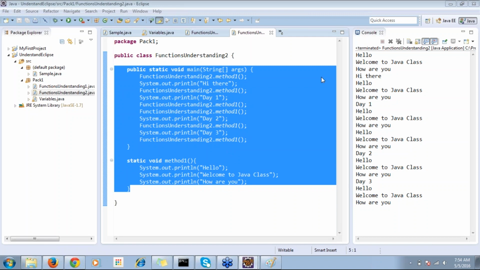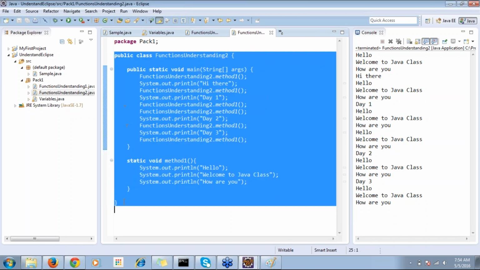Sure, I'll just print the code in the chat for you.